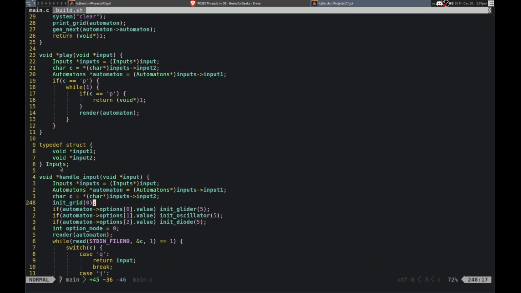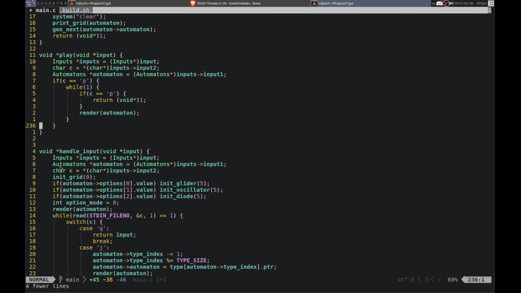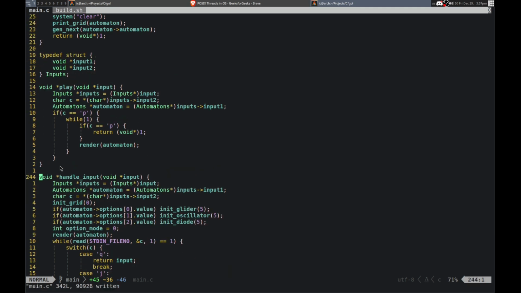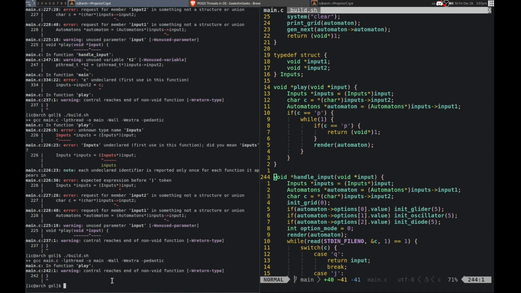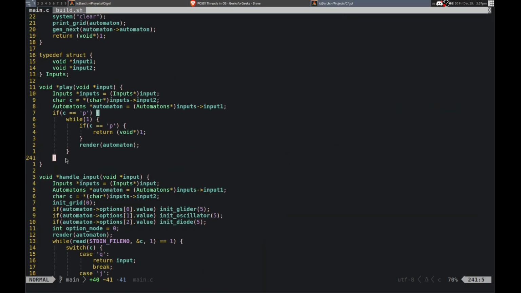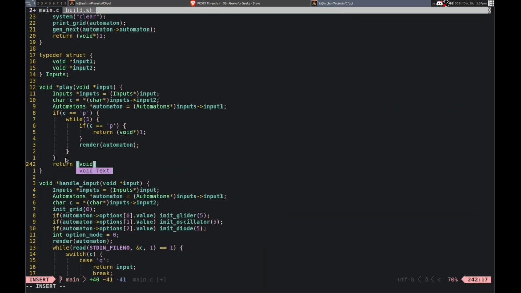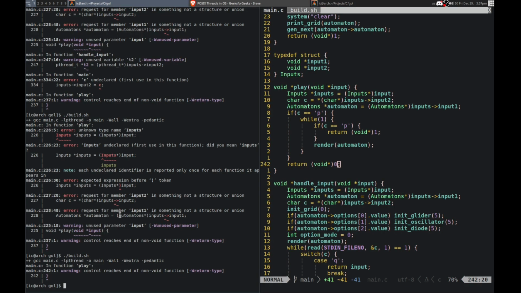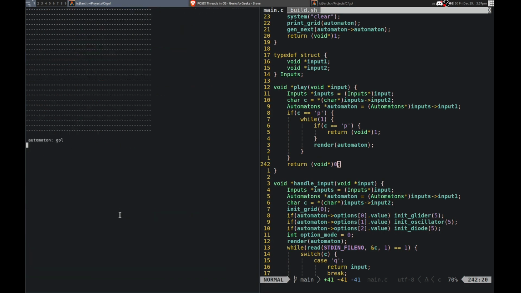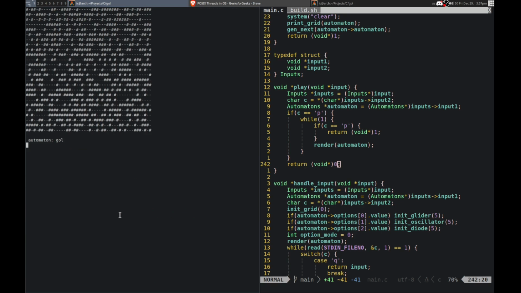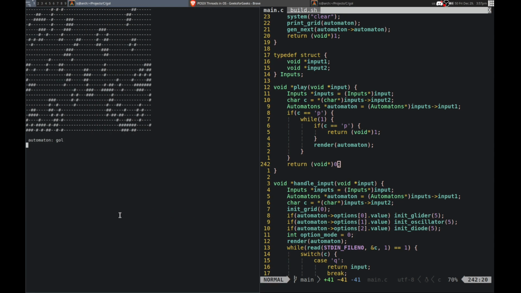Unknown name type inputs. That is flying out of here, so I can just move it up here. Not a big deal. Okay. So, play, control reaches end of non-void function. Okay, and return 0. There we go. That's fine. Building out and run it. I don't know what's going to happen exactly. And it doesn't work. Okay.